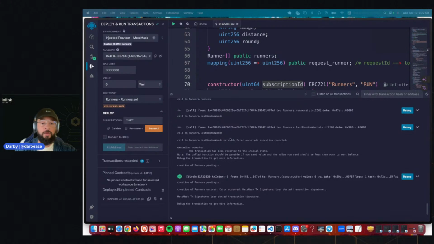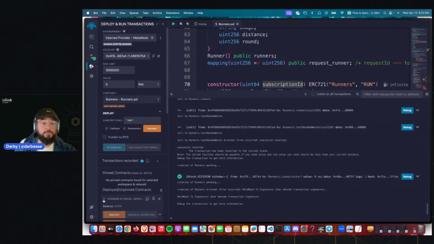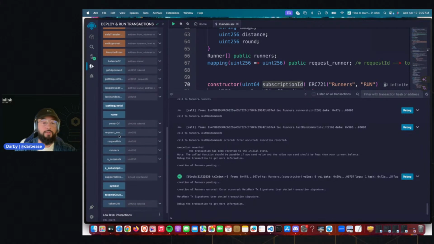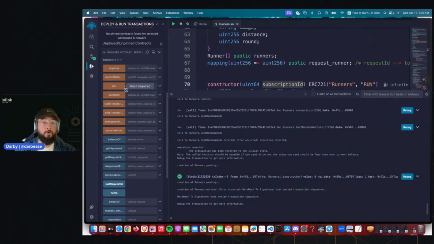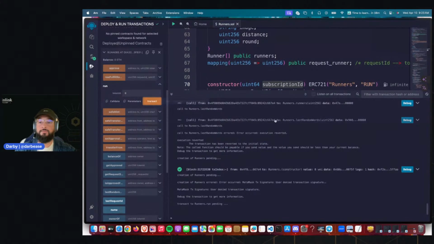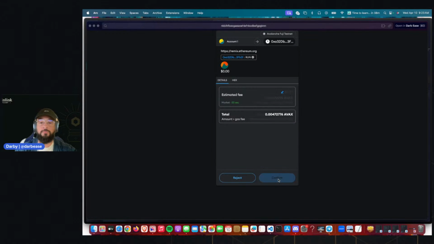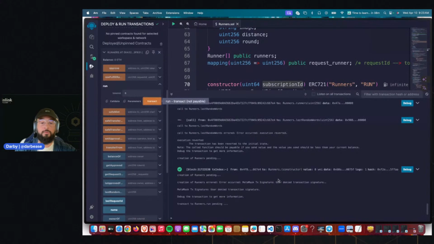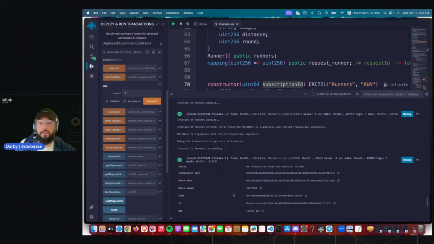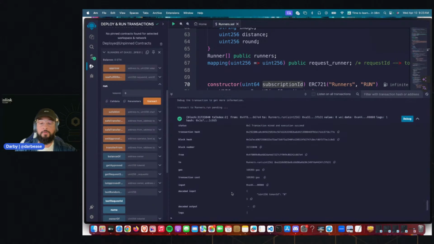What we have here is we're going to open up runners. We're going to go down. We're going to see all of our functions and parameters within the contract. We're going to find our run function. We're going to open it up and get our token ID 0. Then we transact running the run function. We can confirm it. And wait for confirmation. That confirmation we can see here.